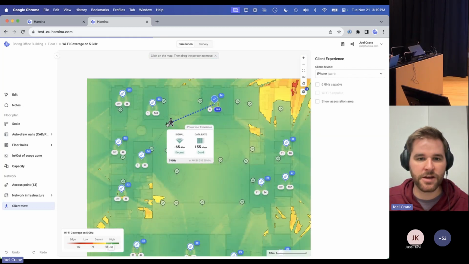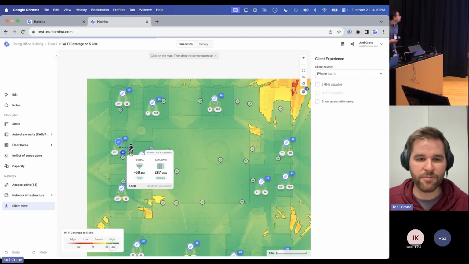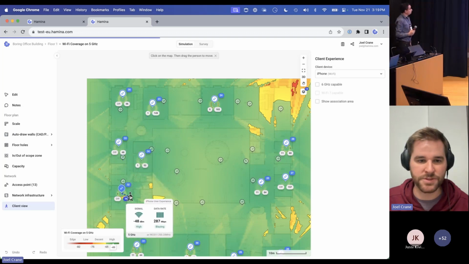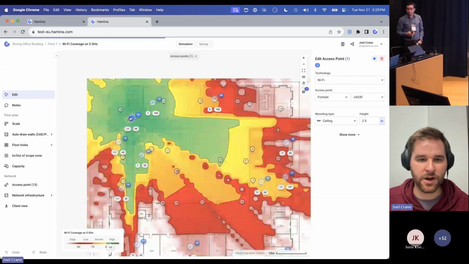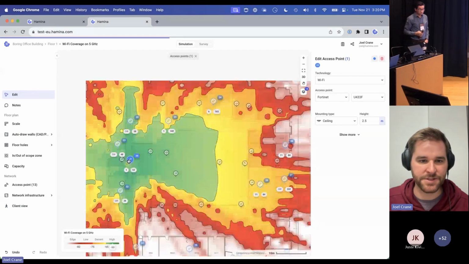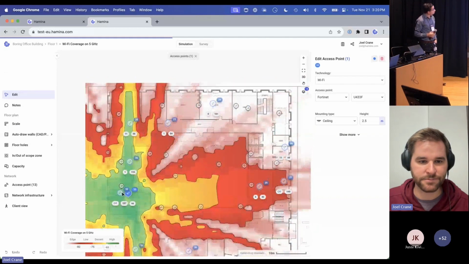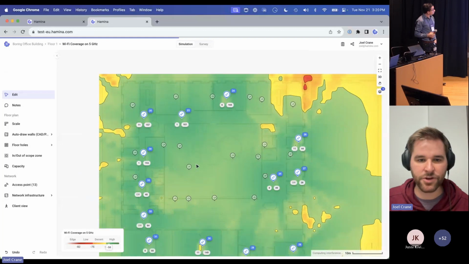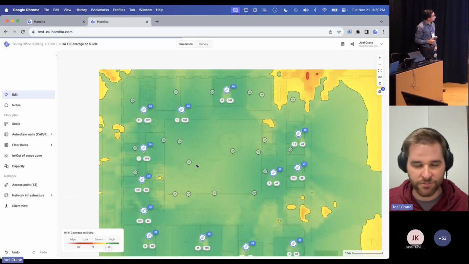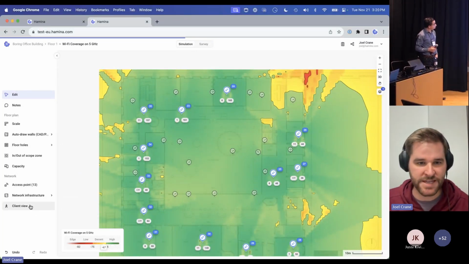So you can see here that it's doing a pretty good job of picking the best access point to roam to. It's working fairly well. But if we move all the access points out into the hallway, so let's do that really quick. I'm just going to move all the APs into the hallway. And now you can see that we still have good coverage everywhere. So we don't have any coverage problems. We just moved where the APs are.